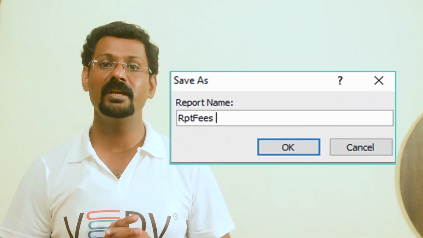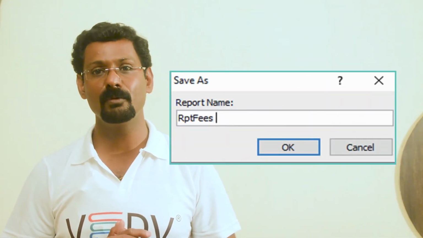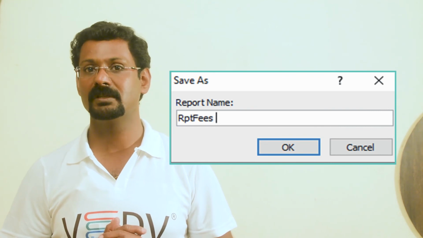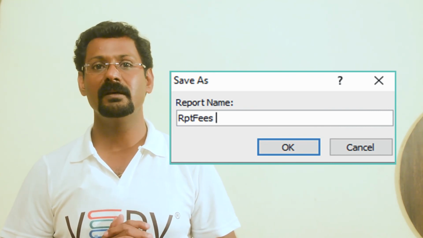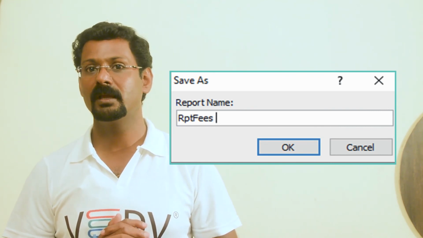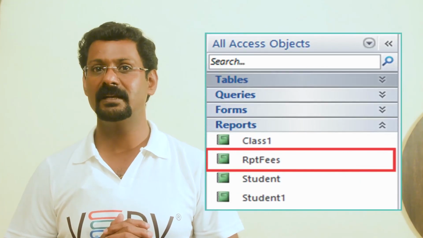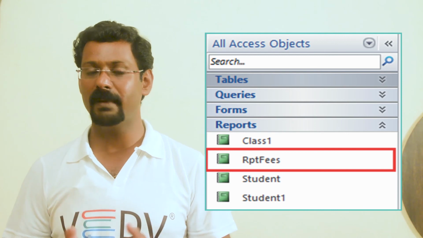Saving a report. When you create a report, its layout will be displayed on the window. You can now save this report for further use. To save a report, follow this step. Click on File, Save. The given dialog box will appear. You can change the report name by typing a new report name in the box. Then click OK. The newly saved report is now a database object and gets listed in the navigation pane.